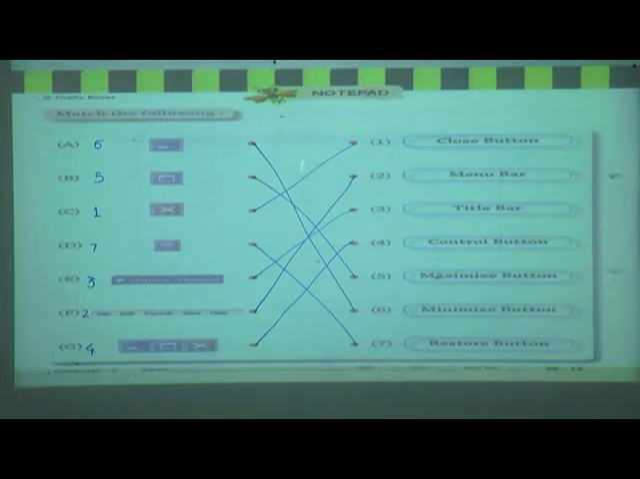Write down fast. And when you are drawing, use a pencil and scale. Use a scale, then it looks good. Finish. Write down fast.